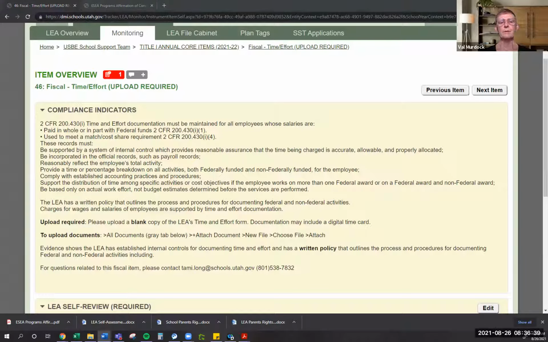The reason for this is back in 2015, there was a change in the focus of time and effort. It went from being dictatorial, this is the way you have to do it, to, okay, you as an LEA need to have a system of internal controls, which provides reasonable assurance that any time being charged is accurate, allowable, and properly allocated. So really it puts the onus on the LEA to create policy and procedures for ensuring this happens.